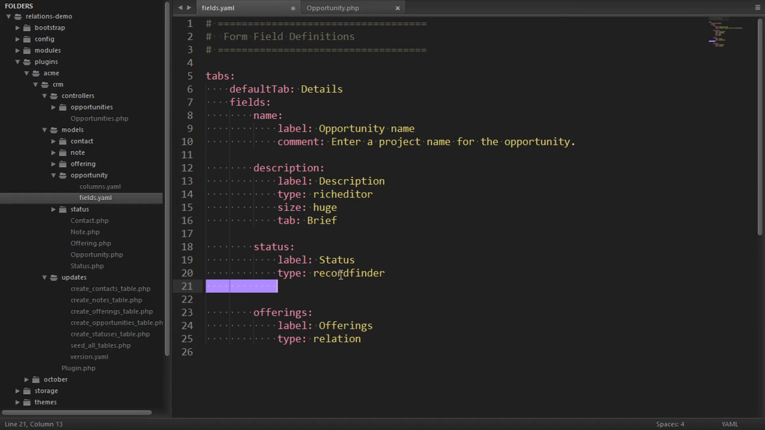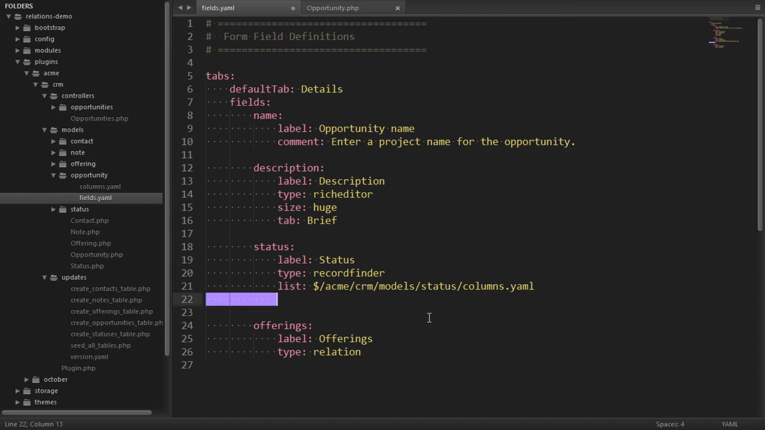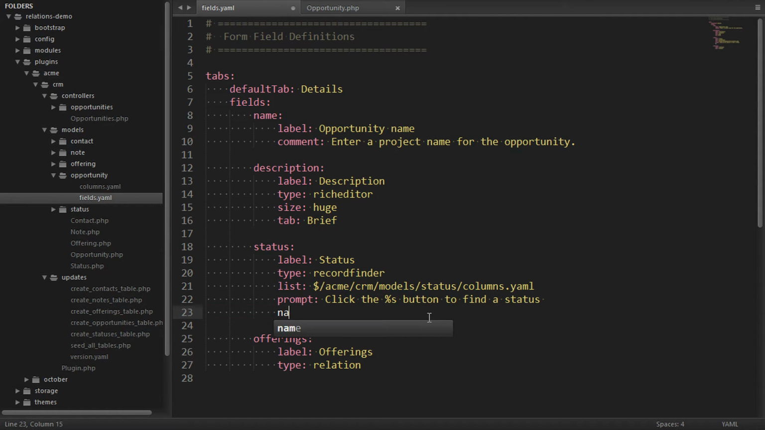This field type has a few additional options that we need to define, but you can read more about that in the documentation. First, we'll need to give it a list for the list column definitions, and we'll reference our own plugin here. This refers to the column definitions for the status model. We also need to define a prompt to say click the icon button to find a status. We also need to define a name from option here, so we'll call that name.